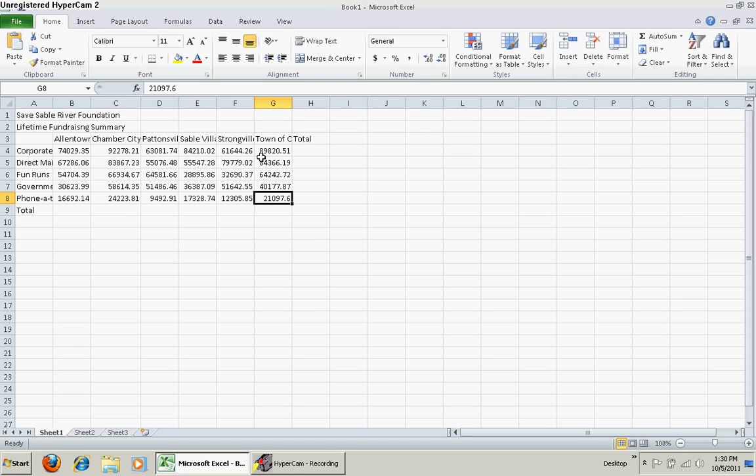The first thing that we're going to do is to go to the cell where we want to have the total for a specific group of numbers. So if I want to find the total for this group of numbers, I'm going to click right here at B9. There are many different ways in which we can ask Excel to give us the sum of these numbers right here.